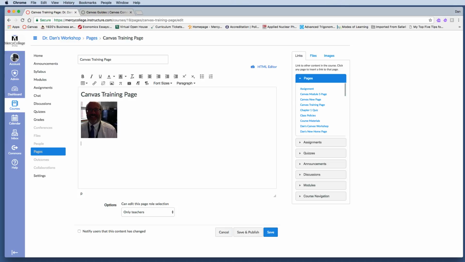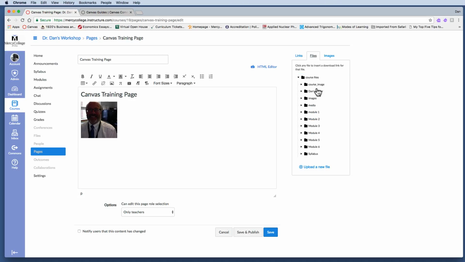The other thing you can do is you can put a link to a document in here. So if I want to put a link to a Word document in here, I can go over to Files on the right-hand side, and I can go to one of my module folders where I know there's content, and here's a PDF file. So I can go ahead and do that, and it'll place a link there for me. So now my PDF file is accessible from within this page. And what I can do now is I can go ahead and click on Save and Publish.